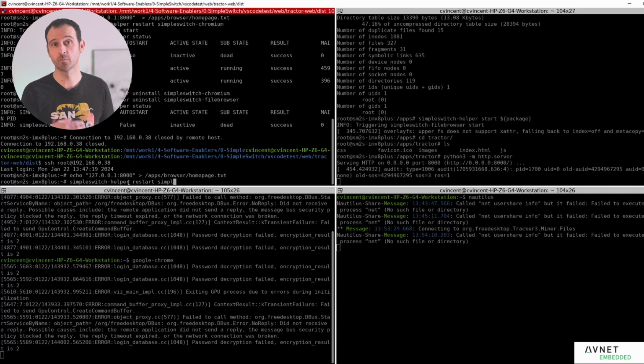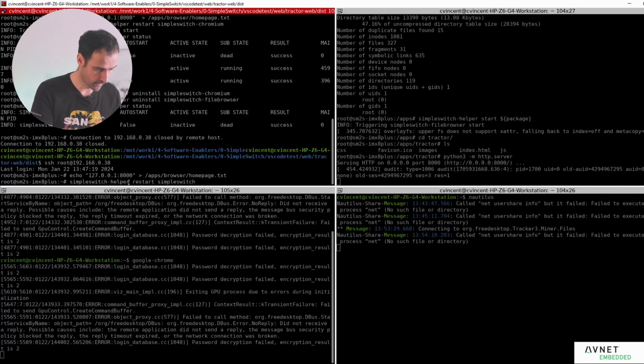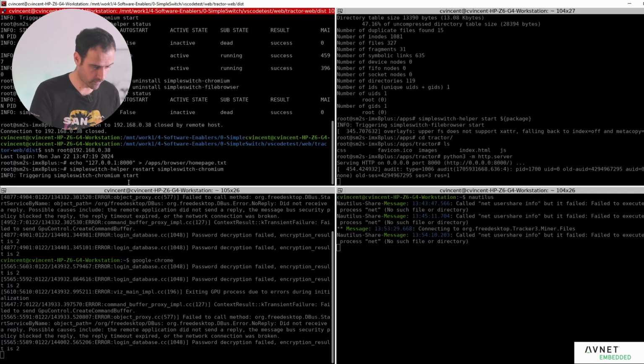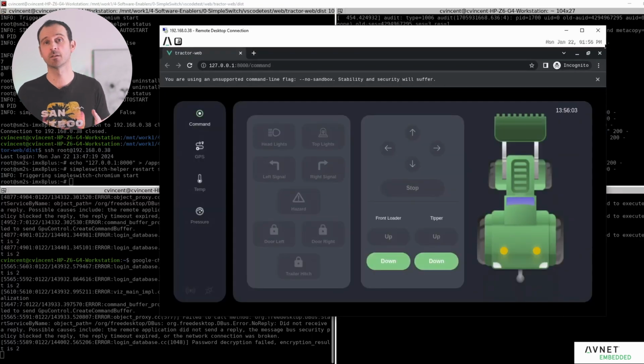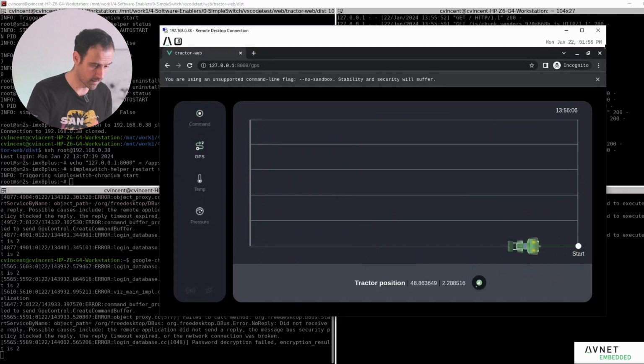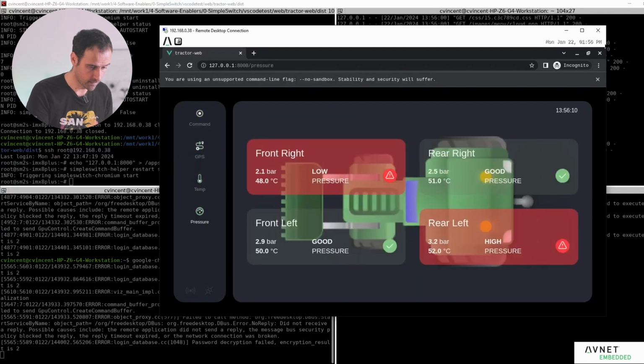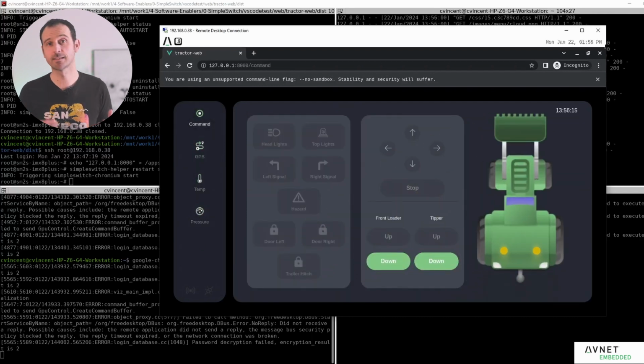Finally, last step, we restart Chromium and we check on the RDP and ta-da, we have our application up and running. You can interact with it, everything works, but this time with Chromium. So in this session, I showed you how you can test your application quickly and easily with Chromium instead of Cog.